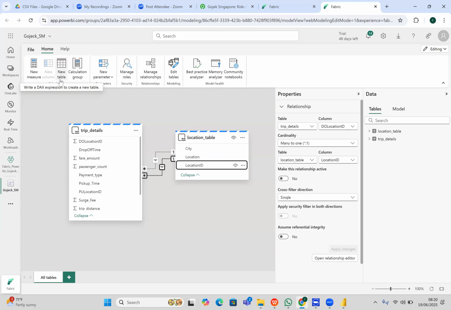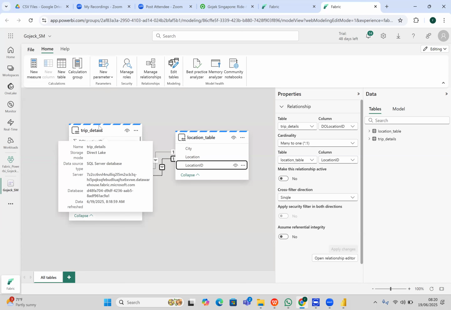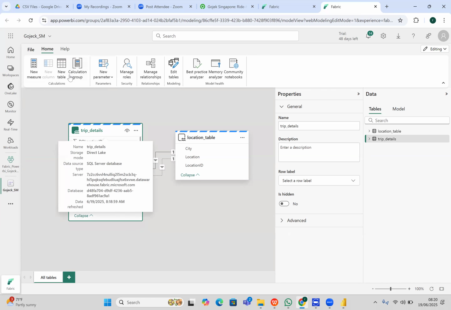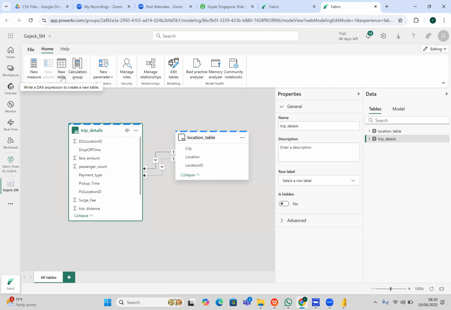Before creating the calculated table, first of all, you should create your pickup date in your trip tables. You have something called a calculation group here. You can use this calculation group to create your pickup date. Then create your calculated table. Then relate that date table with your trip details table to form a data model on your Fabric environment. So take it as an assignment and come for tomorrow.